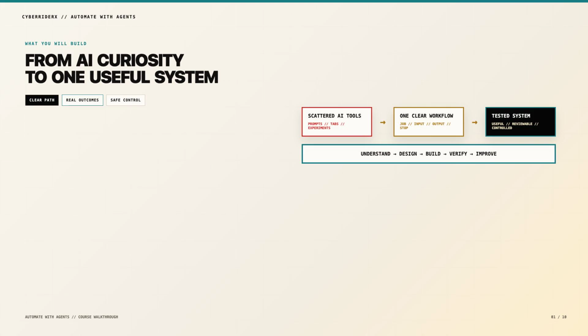Most people do not need another list of AI tools. They need a clear path from curiosity to one useful system. That means choosing a real problem, designing the workflow, and building it safely. In this video, I will show what you can build inside Automate with agents. You will see the full path before deciding whether it fits your goals.